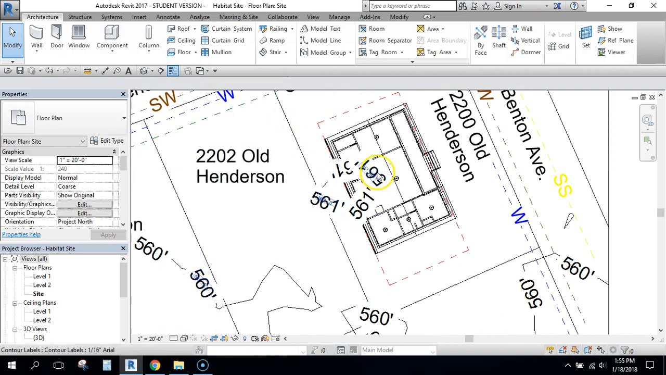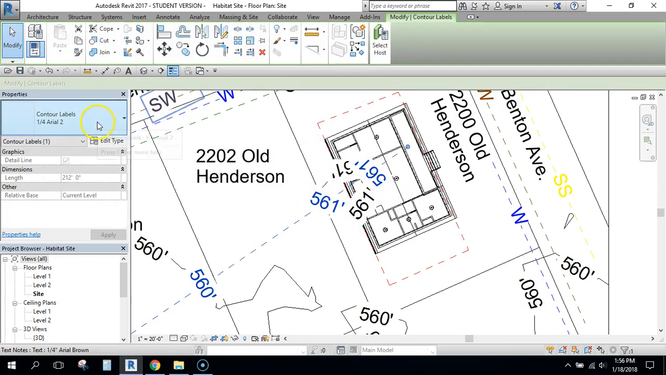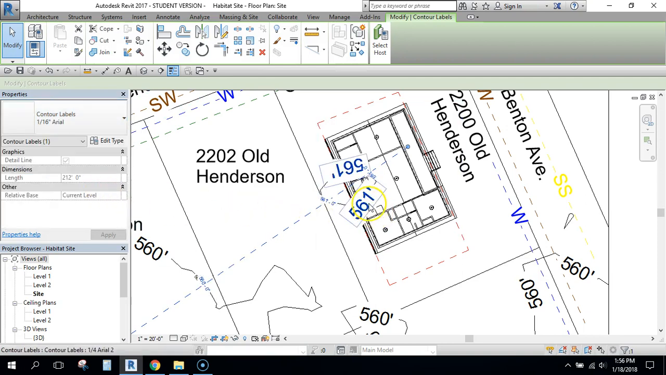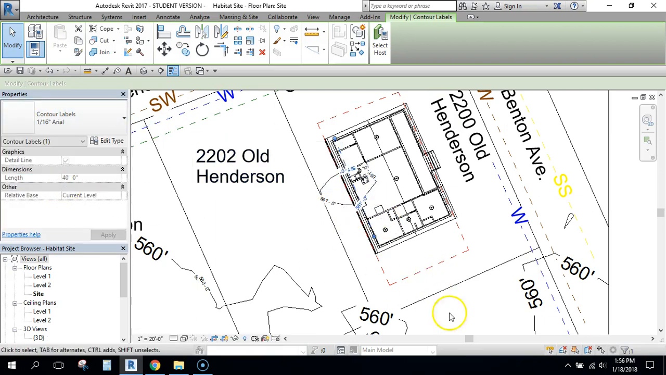These are the topography elevations. So I'm going to click on those labels, and I would change those to 1/16, and that'll help you be able to see the actual points. And again, I'm going to change those also to 1/16. So those will help us get those out of the way.